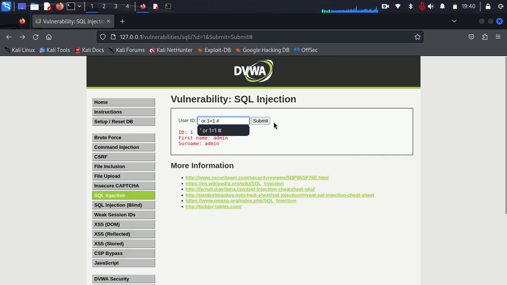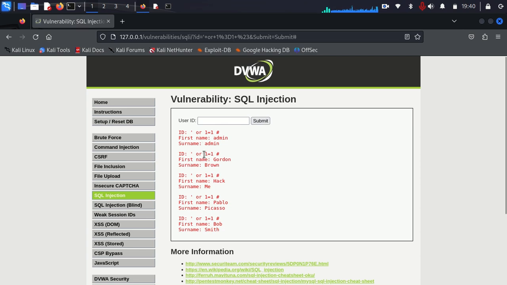Type it here. Submit. Here you can see the backend database's user data, the first name and surname, is showing out. So the next step will be finding how many columns the database contains, and the database name and the database version.